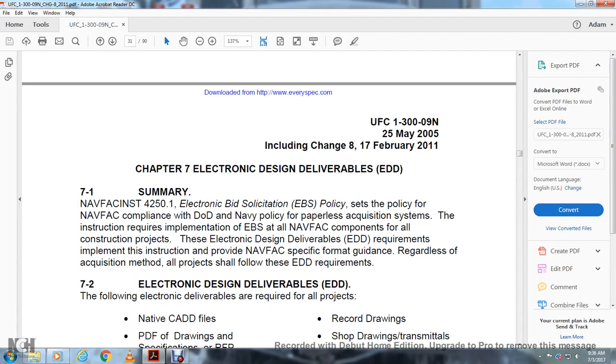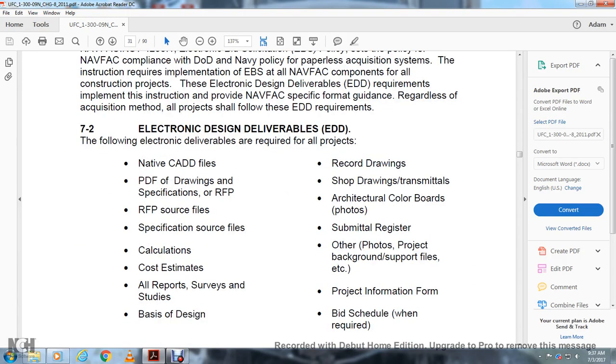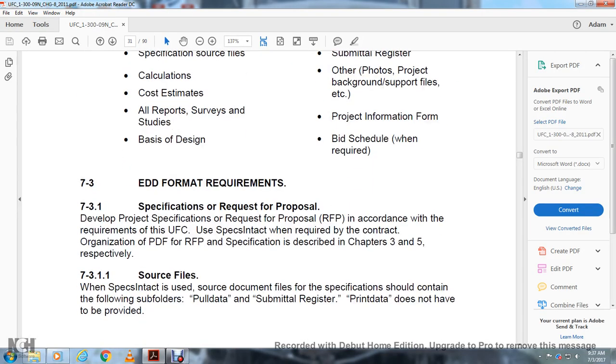Also, the projects shall follow these electronic design deliverables. 7.2 Electronic design deliverables. The following electronic deliverables are required for all projects: NAVFAC CAD files, record drawings, PDF drawings and specifications, request for proposal, shop drawing transmittal rules, request for proposal source files, architectural color bands, specific source files, submittal registers, calculations, photos, project background support files, cost estimates, all reports, surveys and studies, project information form, basis of design, and bid schedule when required.